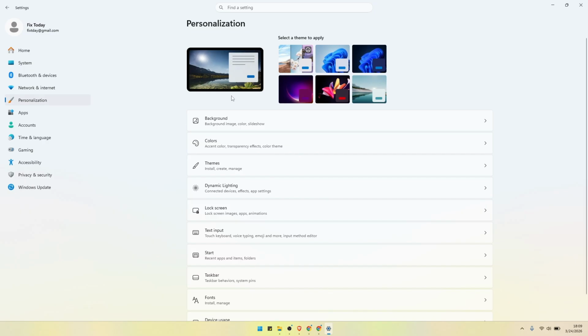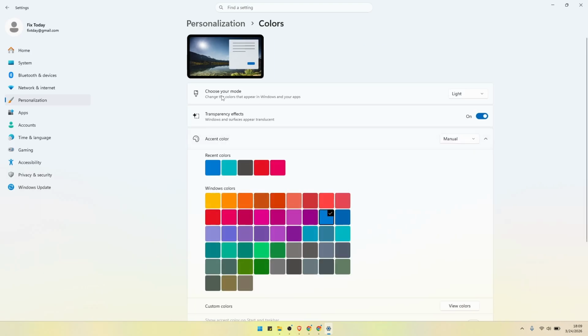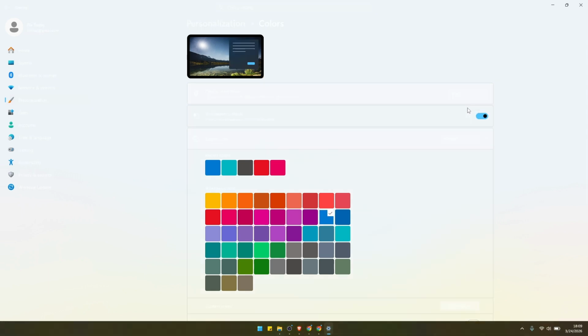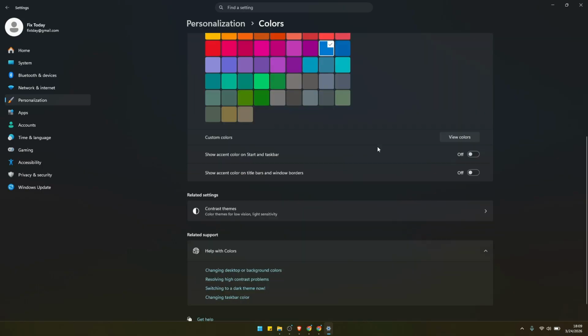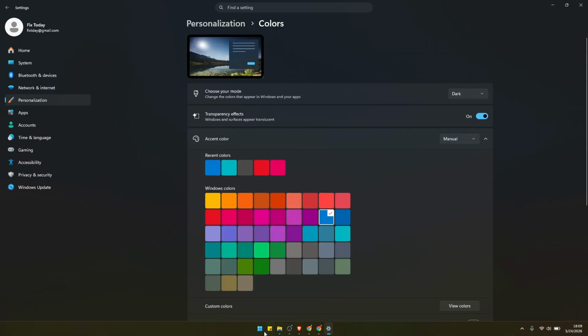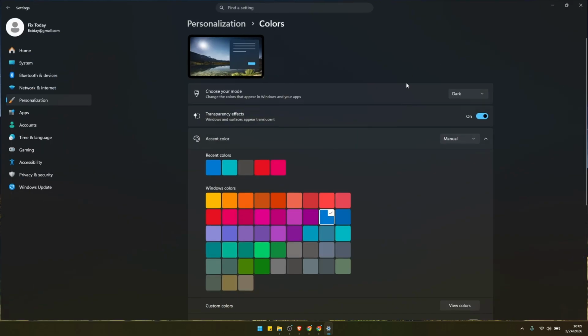Next, in the main window, click on Colors. At the top of this section, you'll see a drop-down labeled Choose Your Mode. Click on it and select Dark. As soon as you do this, Windows will instantly switch to dark mode across the system, including menus, settings, and supported apps. And this helps reduce eye strain, especially in low-light environments.